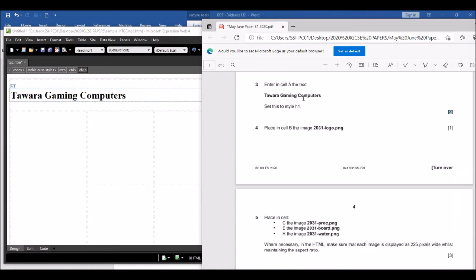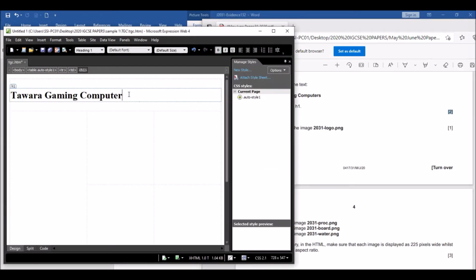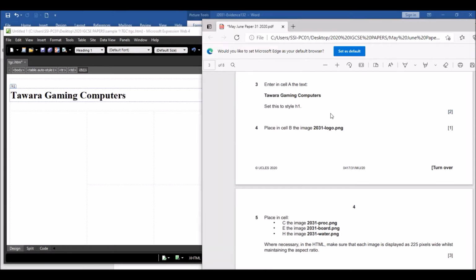Very easy. You just need to type, and make sure you type correctly, by the way. If you type your computer like this, you will not get a mark for that. Or instead of gaming, you just type game. You will not get a mark for it. Make sure you type correctly, because they have written it for you. You don't have any reason not to type it correctly here. Now, you set it to H1, so you have done that.